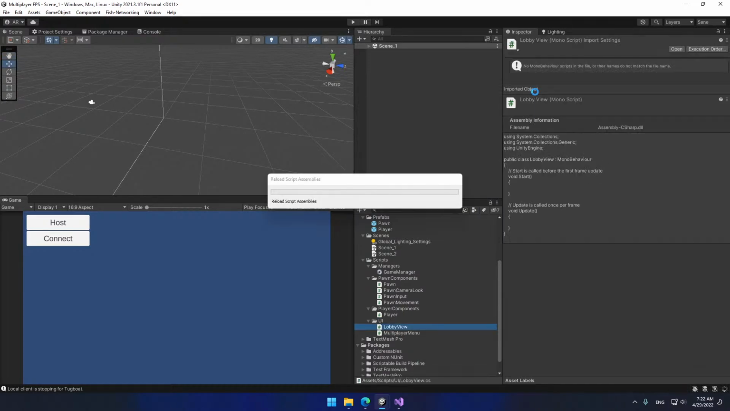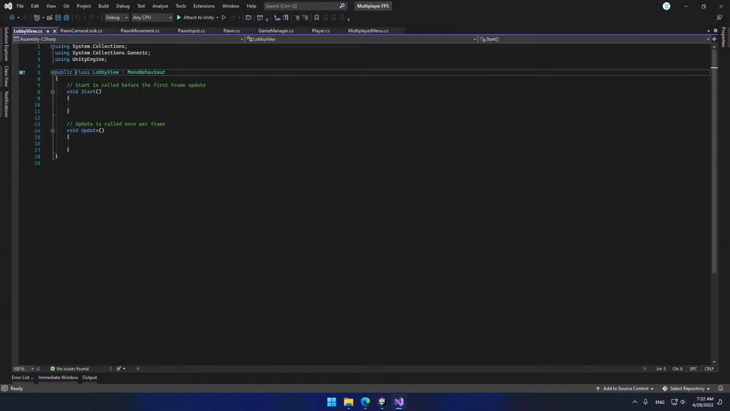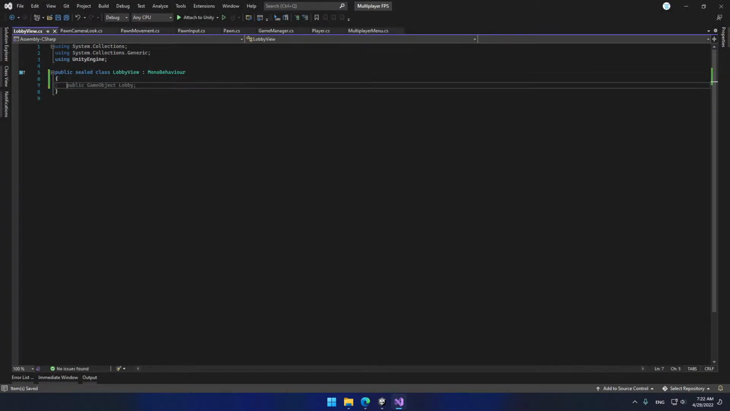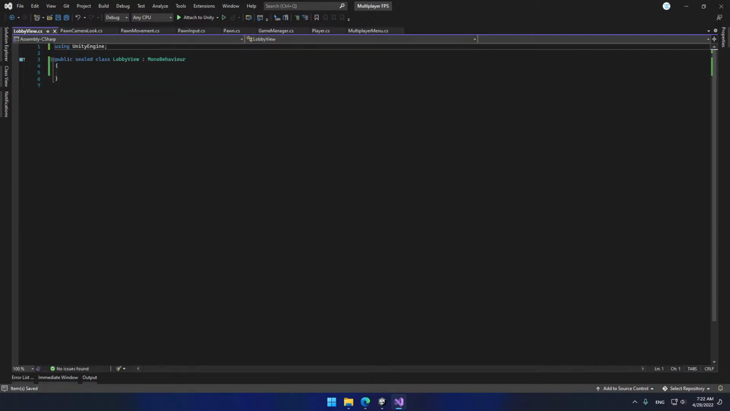And inside this lobby view, wait for the compilation. Let's seal the class, remove the included code, and remove the extra namespaces, okay? So inside the lobby view, we simply need two buttons, a button for starting the game as the server, and a button for toggling your ready state, okay?